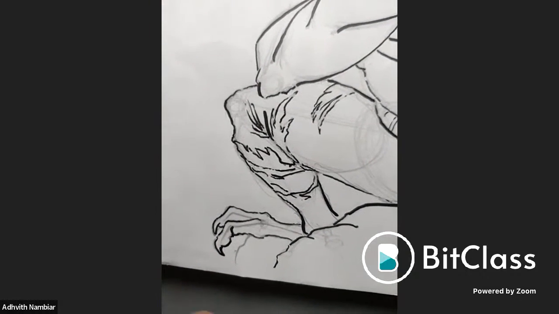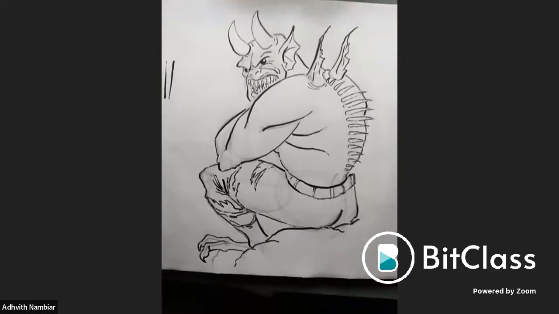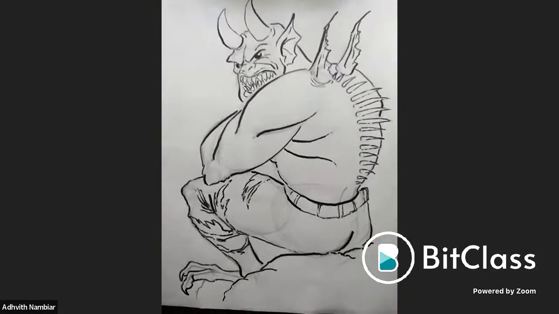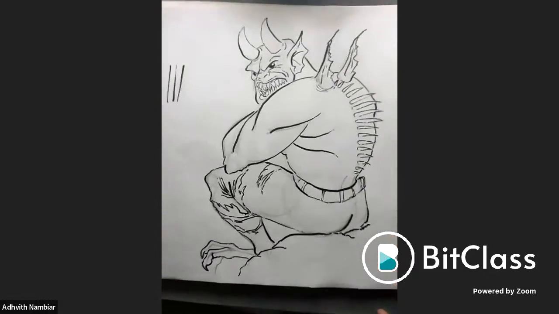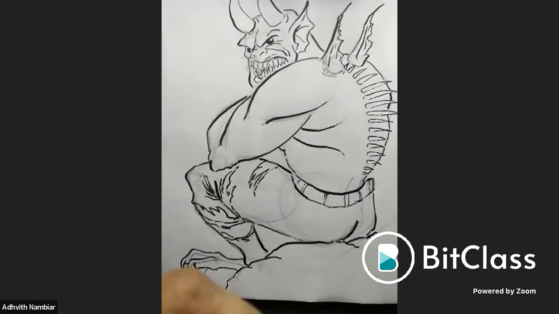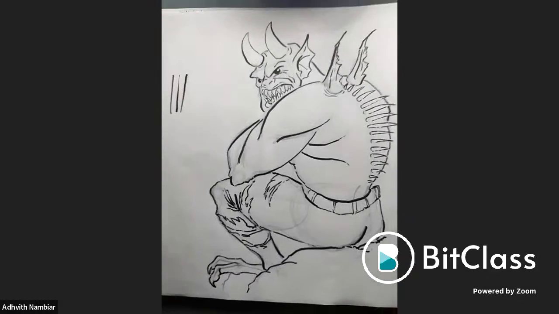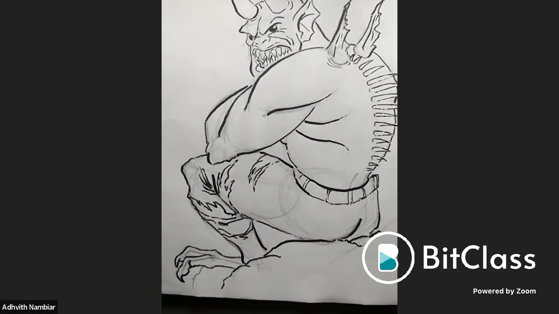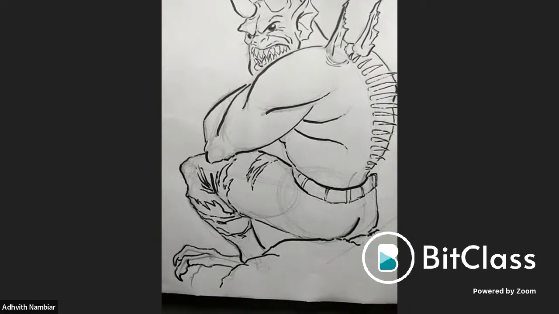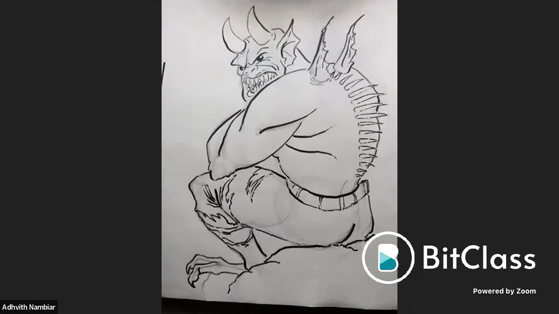Okay, so here's my character with its basic outlining done. This is just the basic outlining. We still have a lot of detailing to do. So I'm just going to keep this here for a minute.